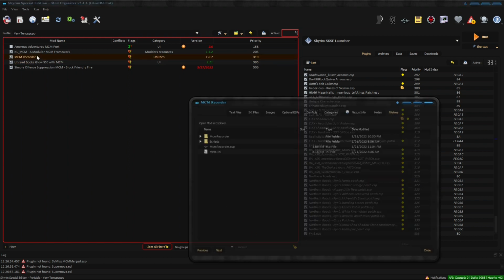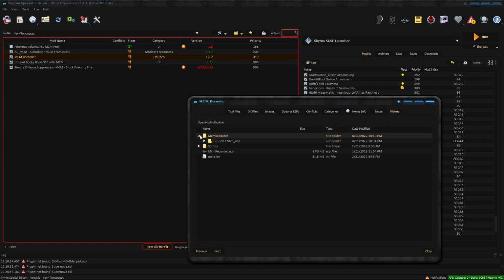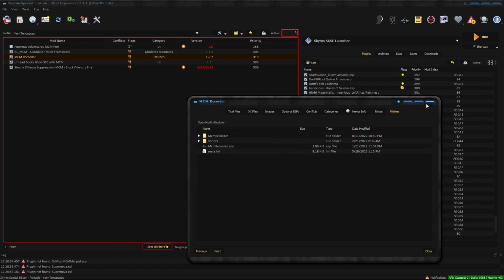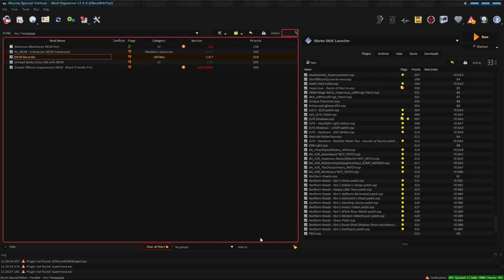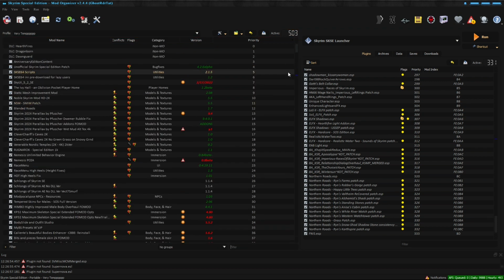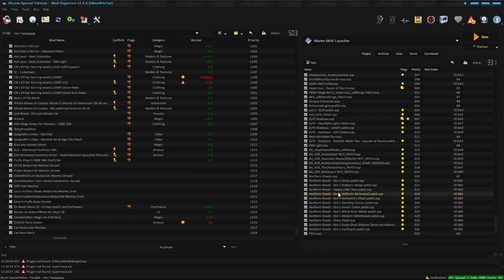Right here, it's got a lot of different steps, basically, if you're using MCM. But at any rate, that's what you do with mods that need to have profile saves or anything like that. You just create, remember that was this up here.